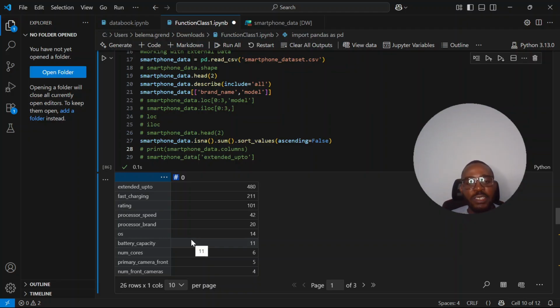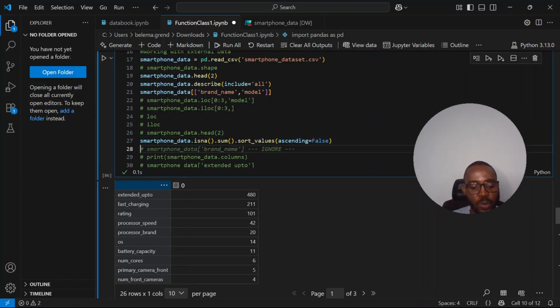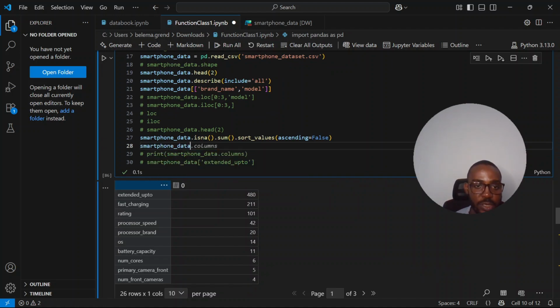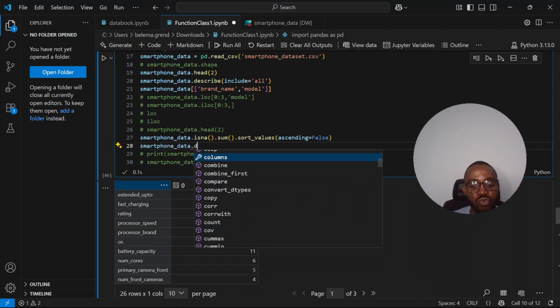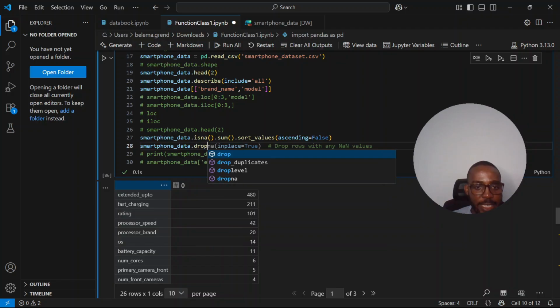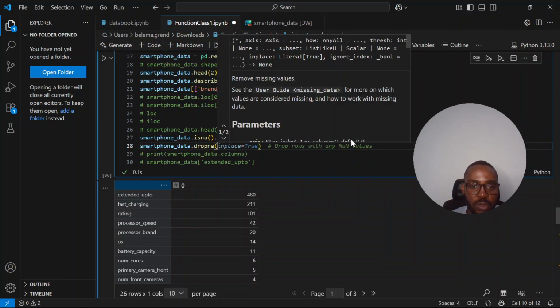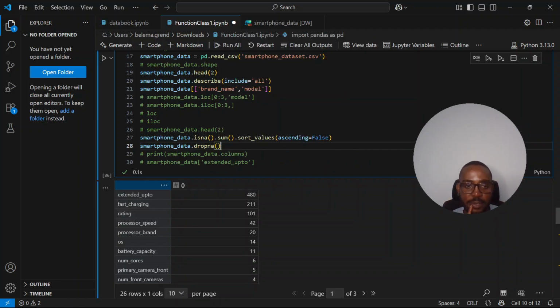All right. So having said that, depending on what you want to do, that's the next thing. So what do you want to do? There are functions, or methods, to help you address such issues. So you could delete such records. If I say smartphone_data and I go dot dropna, okay, dot dropna. Now you can see something about inplace. I'm not going to use inplace right now.